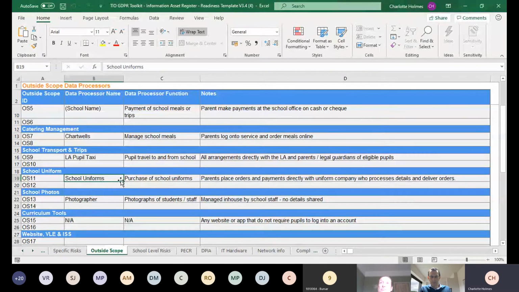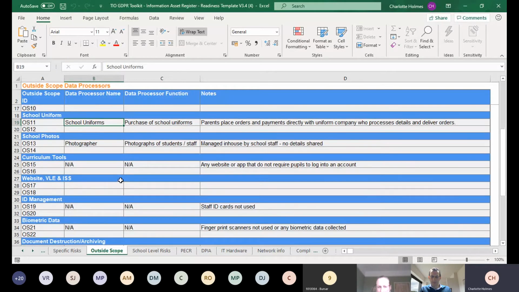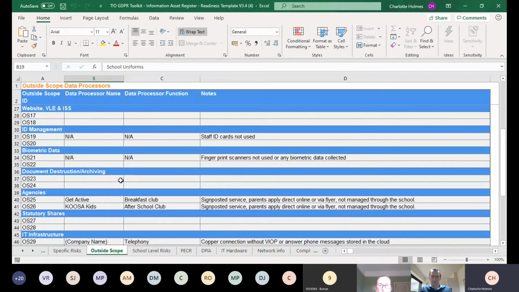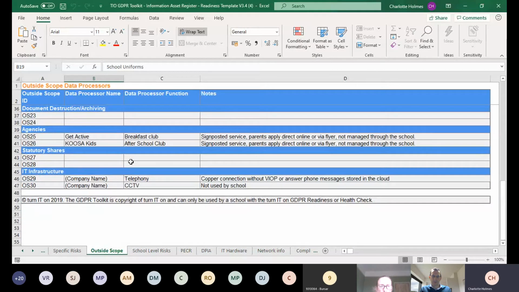Similarly, we have a section down here for agencies. So maybe we outsource to a breakfast club agency. So we've got Get Active in here. We signpost this service every year at the beginning of the year in a newsletter, for example. So we say, if your child wants to come to breakfast club, sign up here, and it takes you through to their website. A good way to differentiate if they need a contract or not: if this breakfast club arrives with a register, they take their register and then they leave with it, they don't need a contract, because we're not giving them any data at all. If they arrive and we hand them a register, then they're going to need a contract.